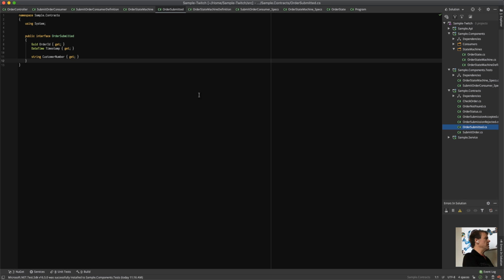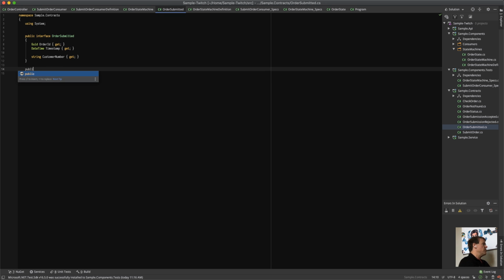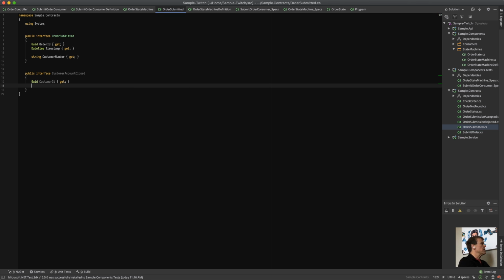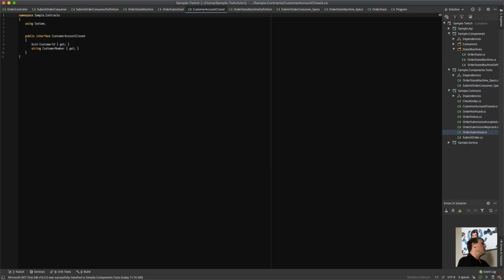So we have the order submitted event, which has the order ID, timestamp, and customer number. If we create a new contract for, let's call this, account closed. In this case, we might have a customer ID, which is a GUID, but we also would have the business identifier of the customer, which would be their customer number. And we will put this over here. Would we have a timestamp for this? I don't know. We'll just stick with this for now.